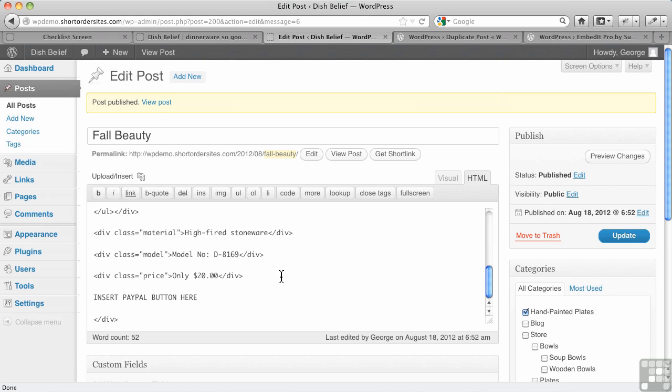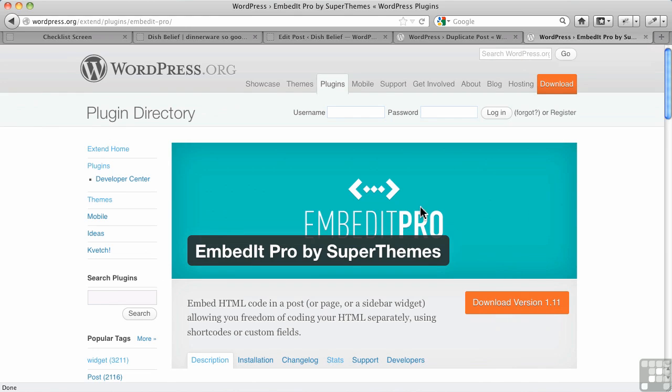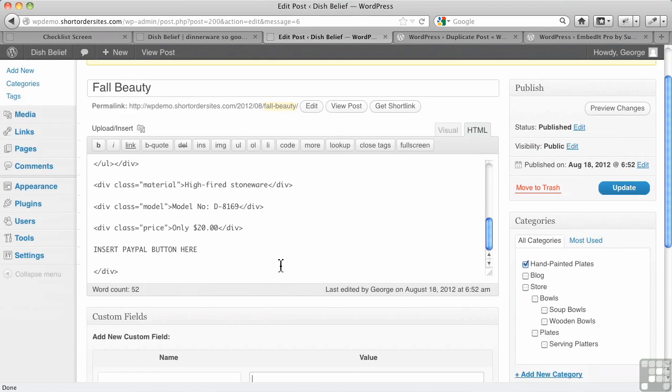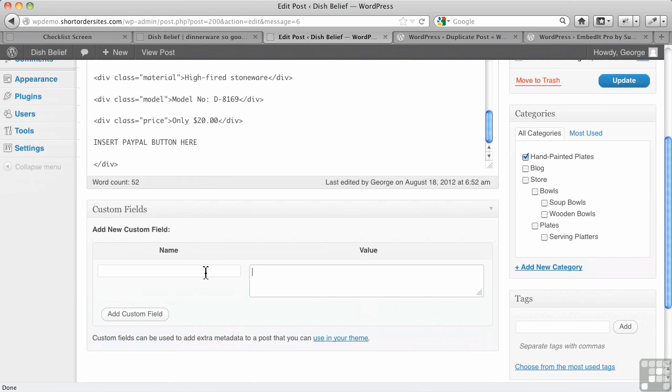There are some plugins that will do that for you. One of them is called Embedded Pro. It allows you to use, as we've seen before, the square brackets, the short codes. It allows you to put a short code here, right in the post, and it will extract a custom field that you've created down here. Let's see how that works.